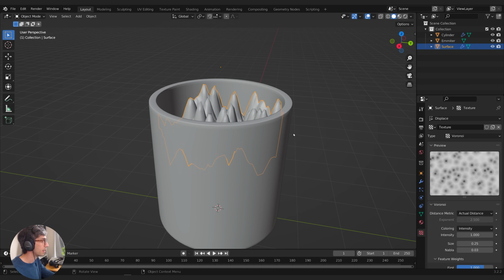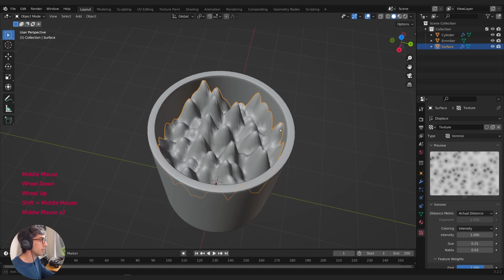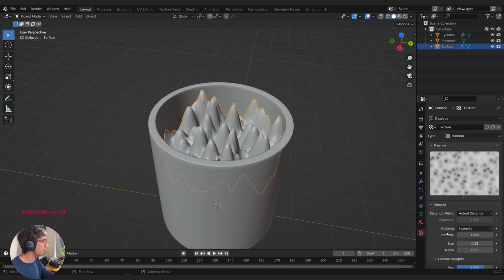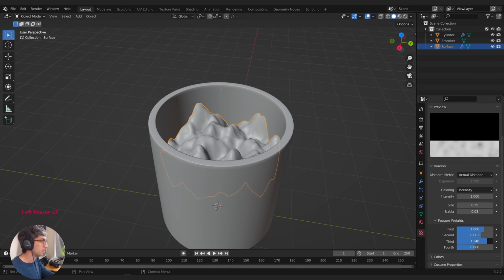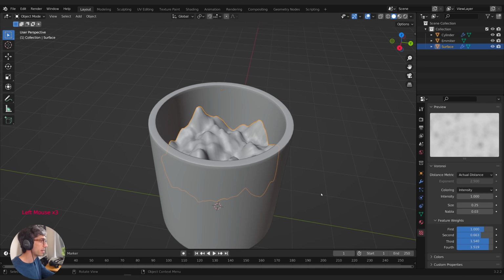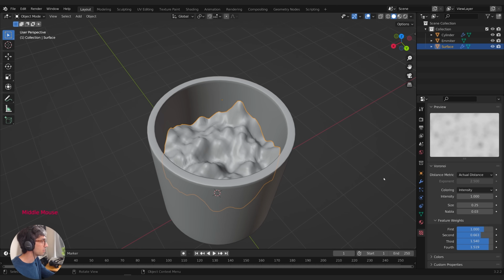I'm going to go Voronoi. And this will give us this nice sort of ridged look. Now I'm going to create a little more complexity by changing these numbers a touch. Nothing specific, just kind of randomly drag them around. And that'll just create a little bit of variation in the height and stuff.